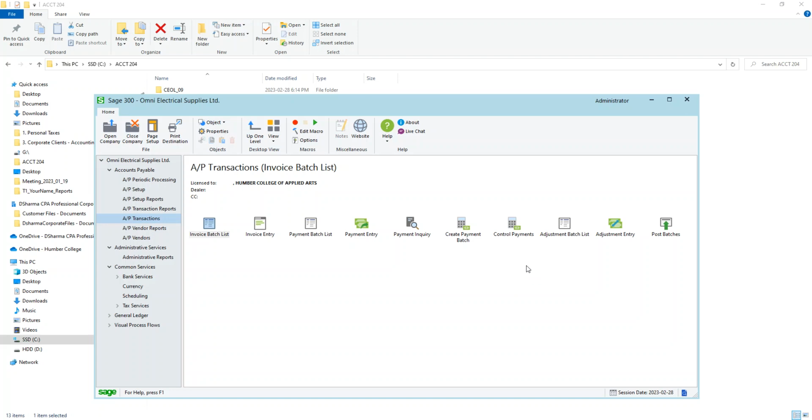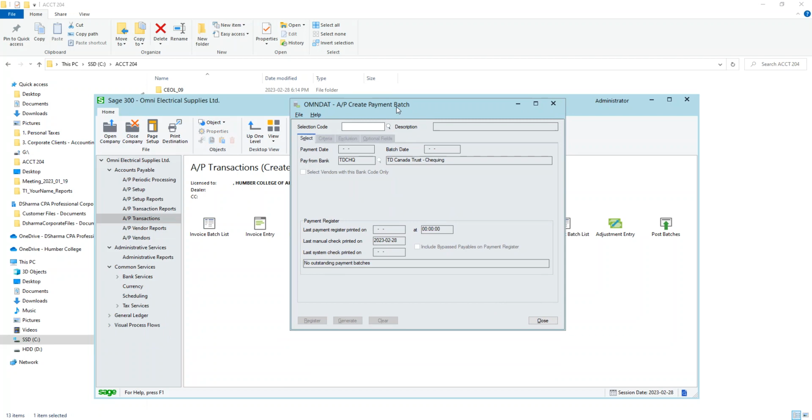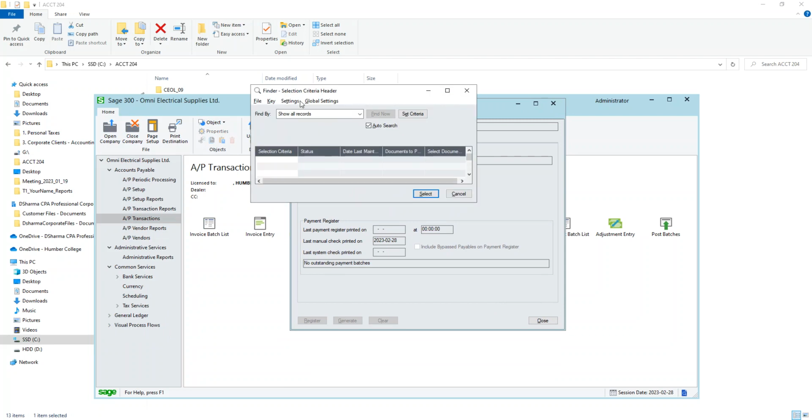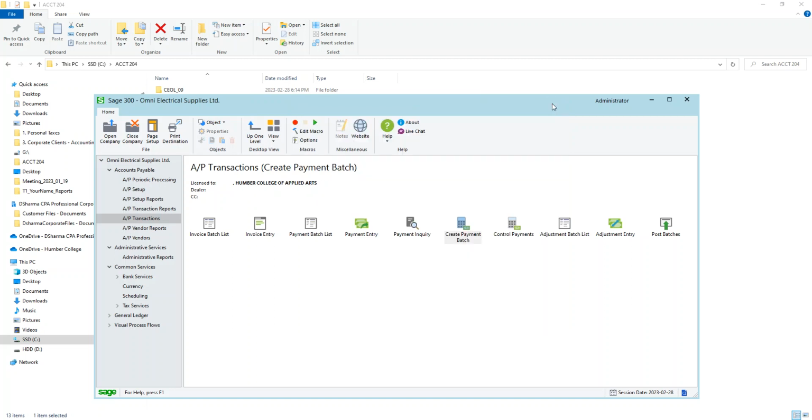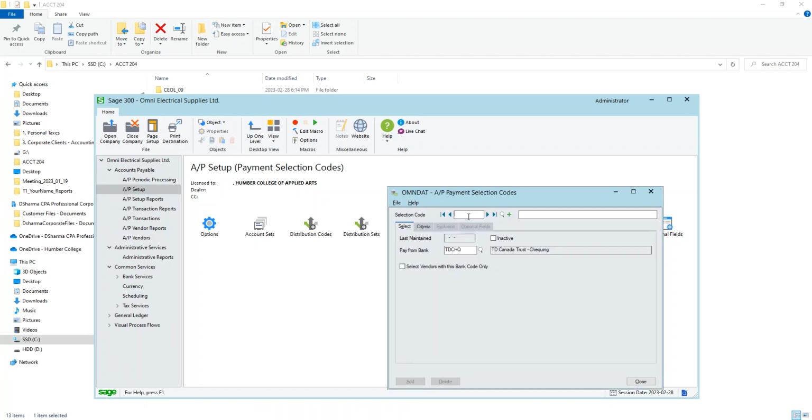So for the payment batch to run, you must have a selection code that is set up. So first of all, before you get into a payment batch, if I click on create payment batch, the very first thing it's going to ask you is to select a selection code. When I click on this browser and I don't see anything here, the first thing that we have to do is create a selection code. Now to create a selection code, you go into AP setup and look at payment selection code right here. So you double click on it and we're going to create a selection code.